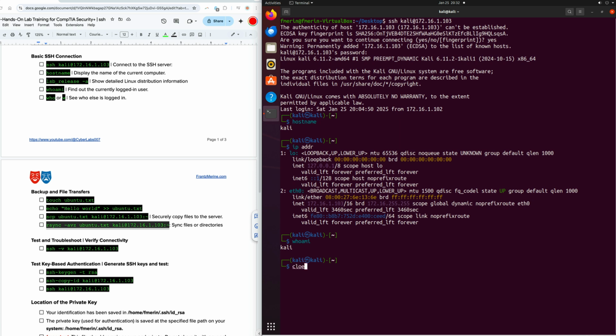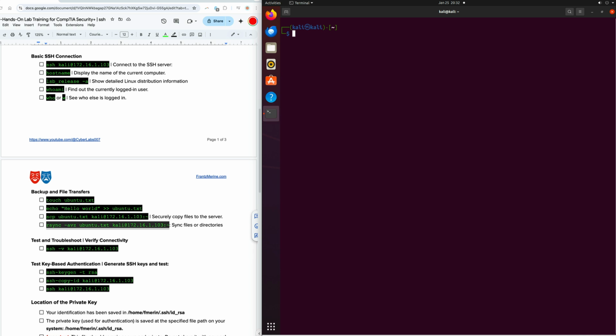And I'm just going to bring the screen up here so we can see this a little bit more on top. I'm going to do a who so we can see who's logged in here. And we see the Kali, the local, and this is the local logged in user. And this is me coming in via SSH on my client here. So I know I'm in there.